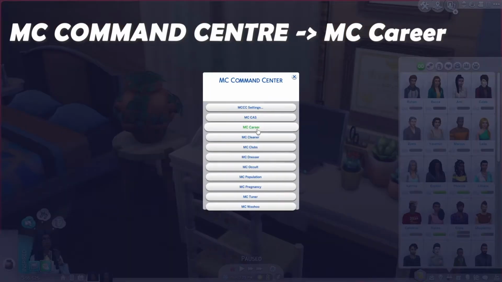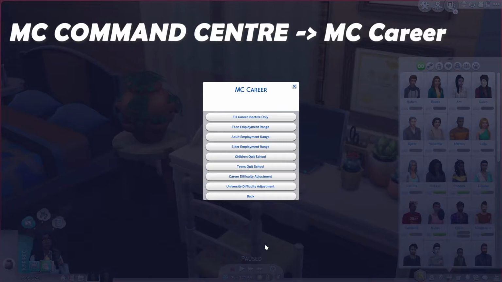The career one, again, is really quite a nice one, because you can change the ranges of teens in employment, adults in employment, and elders in employment. I usually leave this as it is, but let's say you are playing a very special kind of save file where maybe it's the olden times and you want all your teens to be at work. You can change the teen employment range so that all teens have a part-time job. You can also change the career difficulty. This is also quite nice.